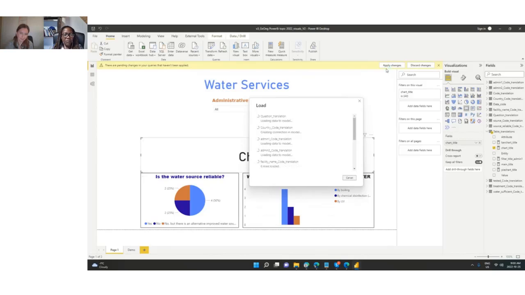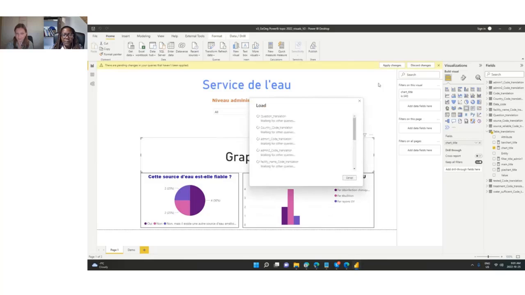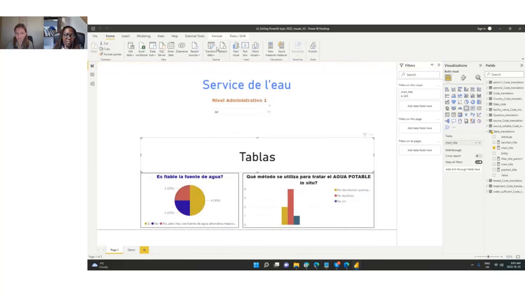Oh, and now it changes to graphic. And if you want to go to Spanish, of course, we'll go to Spanish and should have tabla, apply changes. So your report users will be able to at least access that. So that's how you would translate a title. We just use the cards.